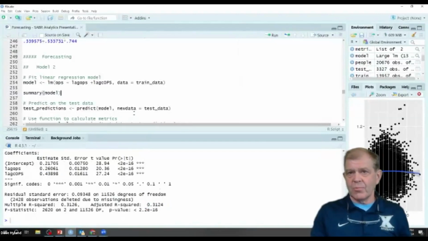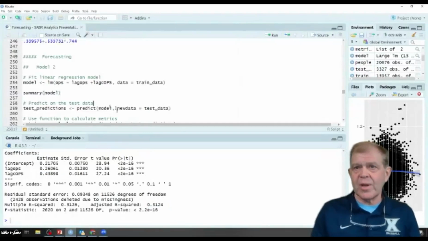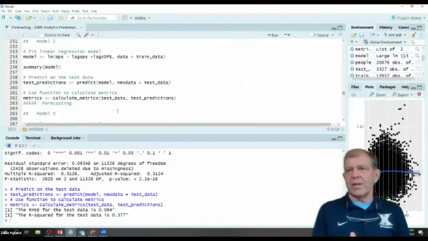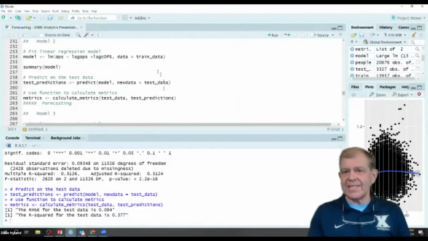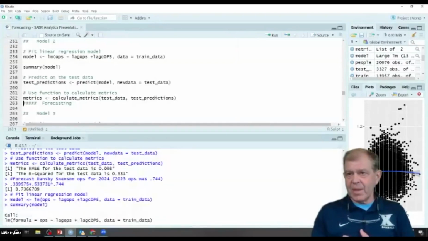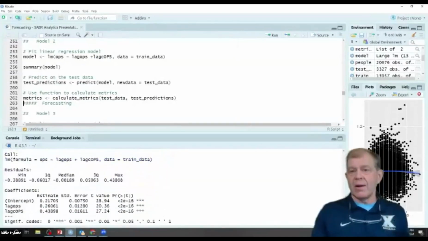So we're going to run it, create the test predictions, and calculate our metrics with our test data. We see that for our test data, the root mean squared error is 0.094 and the R-squared is 0.377. We look back to our simple model where we were just using lag OPS, and we see we get a lower root mean square error and a higher R-squared.